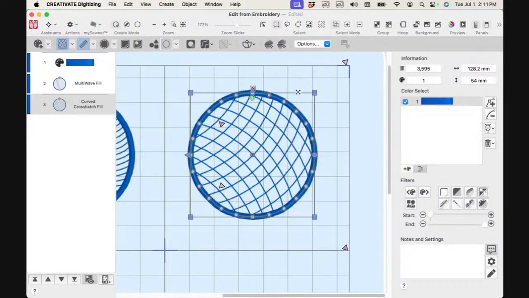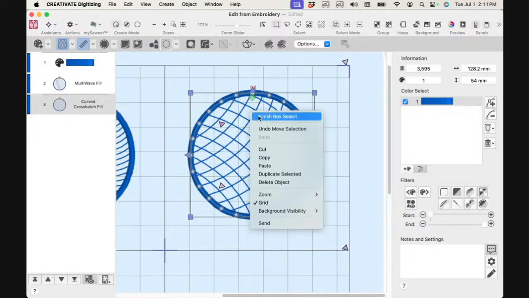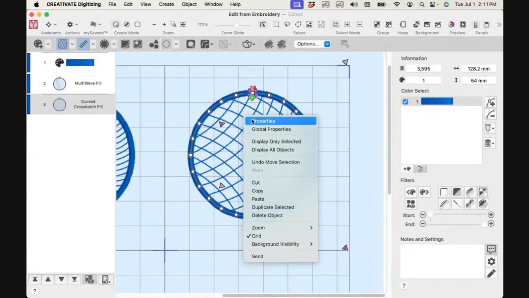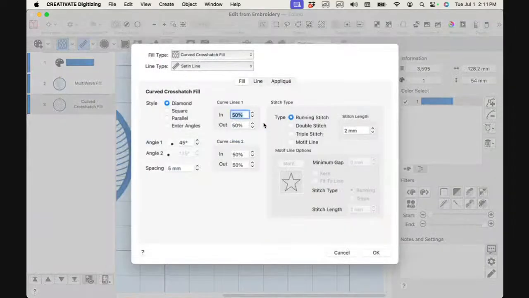When you're working in digitizing, right now I have a box around this. If I right click, I can finish box select. Now I have this shape selected. If I click the right button again and select properties, it's going to open up the properties window for the object that I have already created.